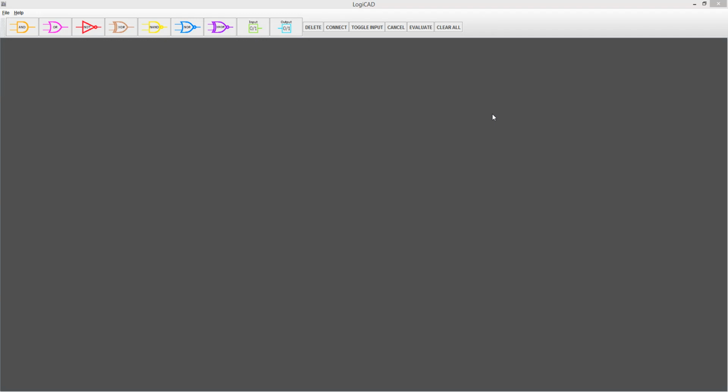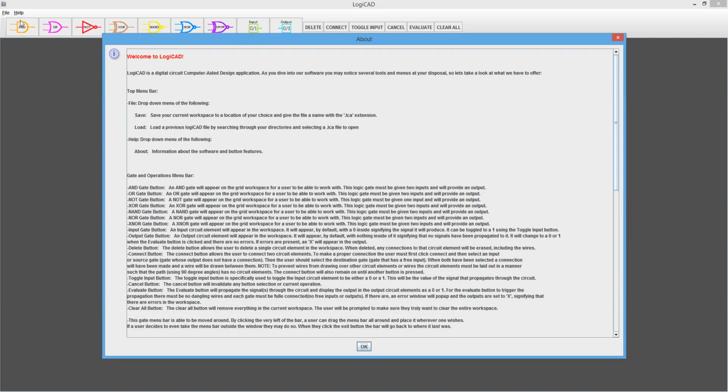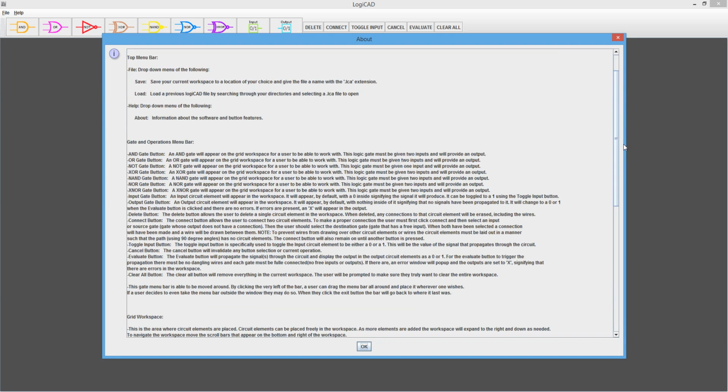In this latest video, we're going to talk about the feature set available in LogiCAD version 1.0.0 and give you a rundown of all the features, especially the new save and load features added in this release. To begin with, under the Help About section, you can get a little more detailed view perhaps of all the features that we're going to talk about in this video if you want to look at that later.